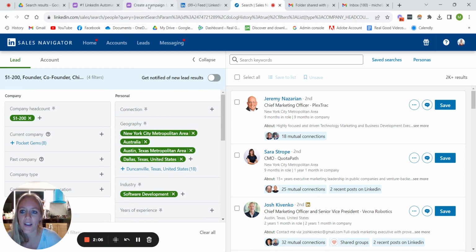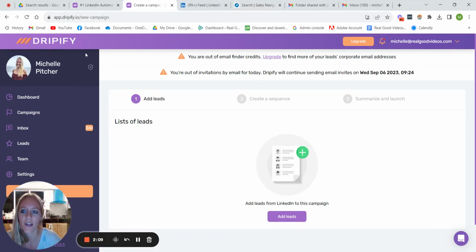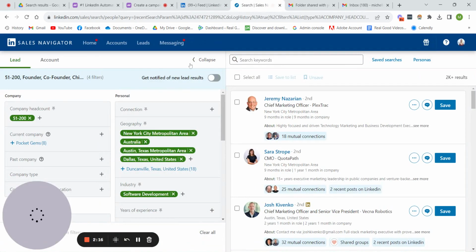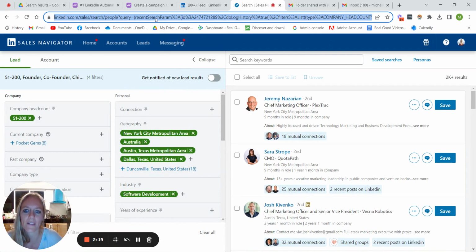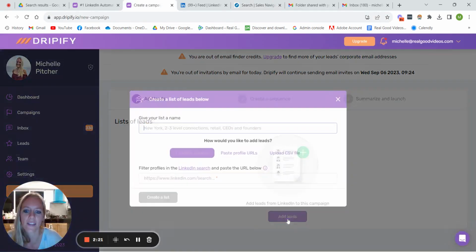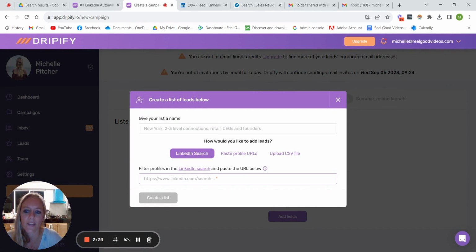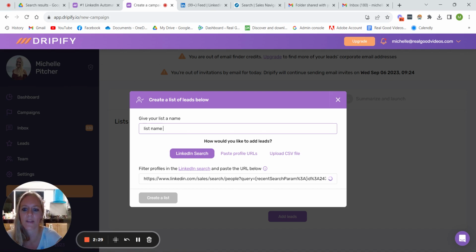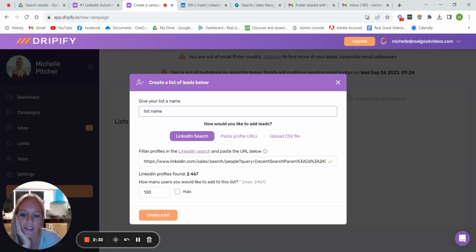And then this is how I automate my whole prospecting. I use a software called Dripify, and you actually have to get the leads from LinkedIn. It works directly with LinkedIn. So I just basically copy this list, then I add the leads, put it here, and have my list name. Then you can either do 1,000 users or the maximum number of users. This one is 2,467 profiles, so that will definitely get you started for a while.